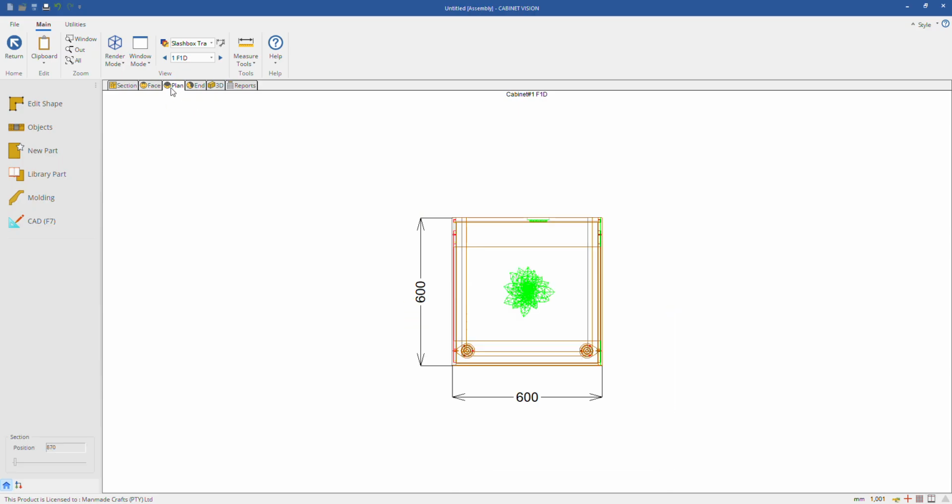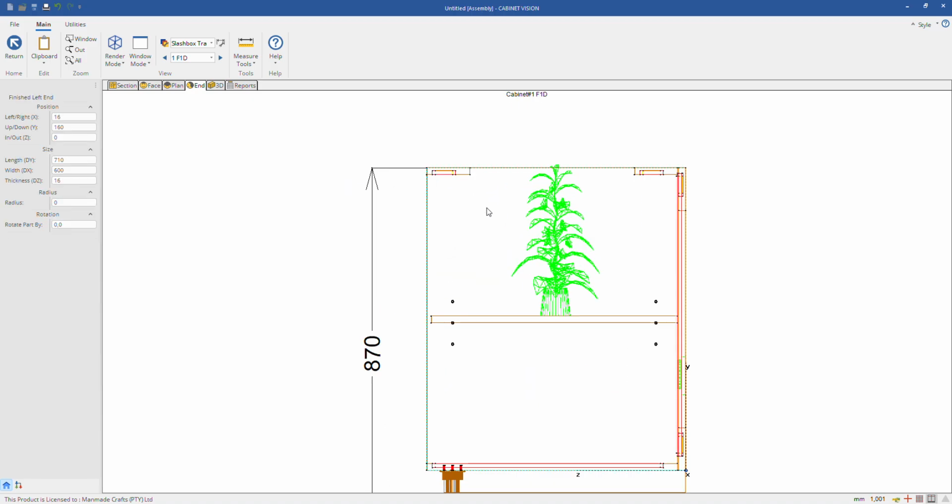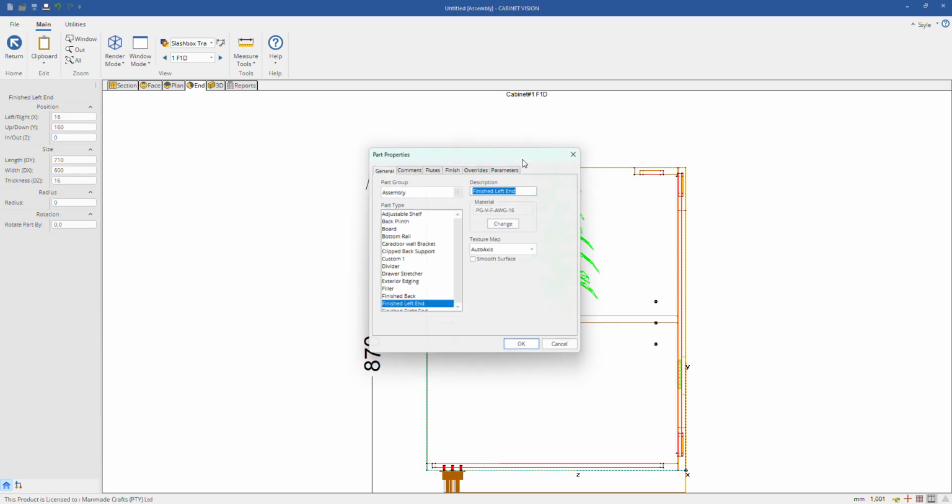Now, the main thing that you're going to be doing here is you're going to be working on parts specifically. Not resizing them, but customizing them. So I can go and select a part, finished left end. Once that part's selected, I can right click and I have some options here now. First off, I can go into properties.